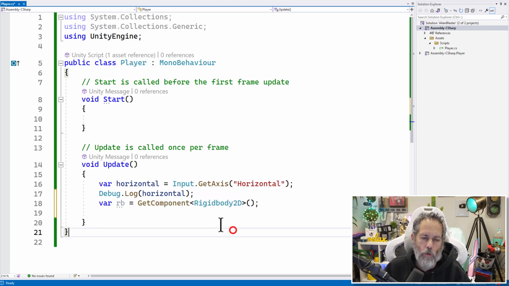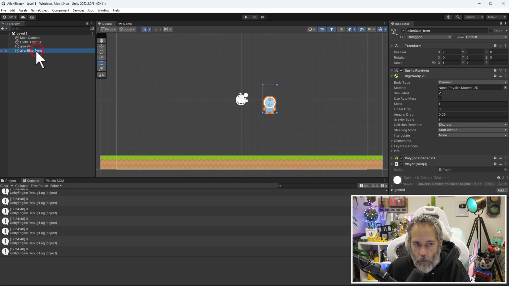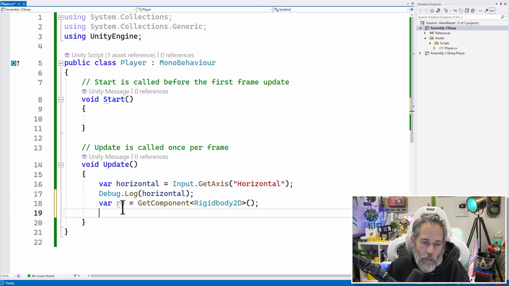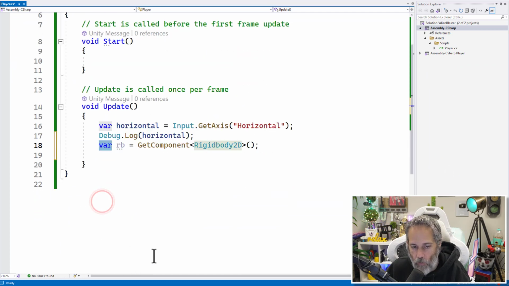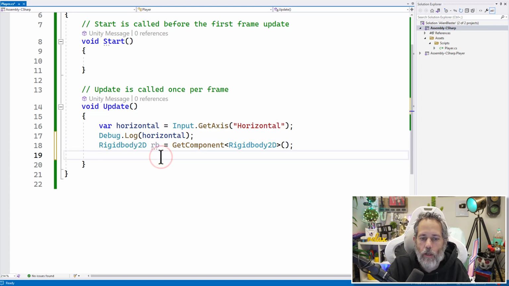Let's talk actually really quickly about what this get component does. Get component will actually search the game object that this player script is attached to. So it'll search this game object that this alien has with this player script and look for that type of component. It'll look for a rigid body 2D component. And if it exists, it will assign it to this variable. And in fact, I can change this from being var to be a rigid body 2D and make it slightly more explicit.